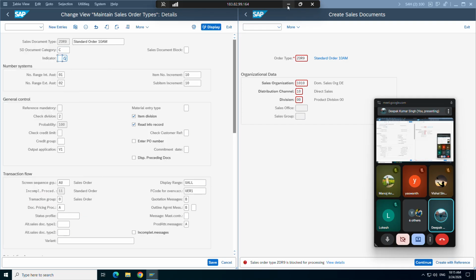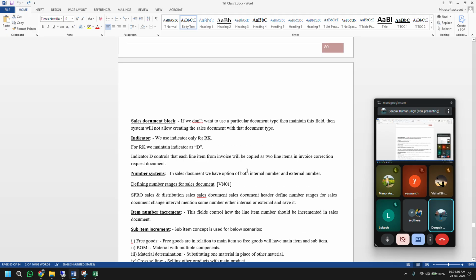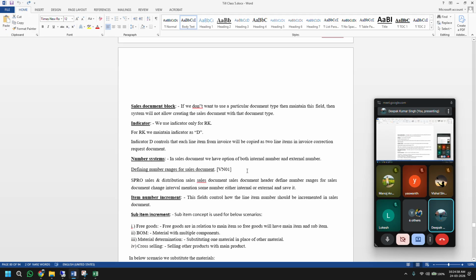Okay, let's go to the next field. This indicator is something related to invoice correction. As I told you, invoice correction is something similar to credit note and debit note also. And as I told you, nobody uses all these fields, and at least I have not seen anyone using this indicator field and all. So you can ignore it as of now.